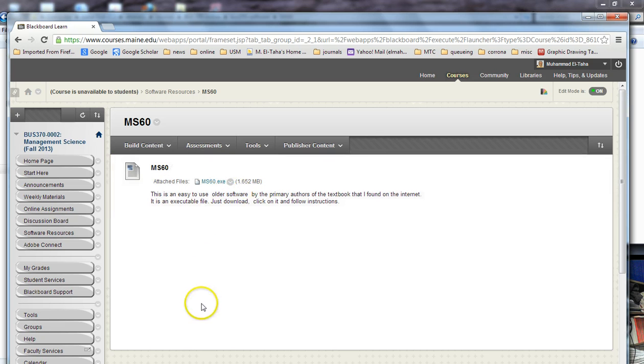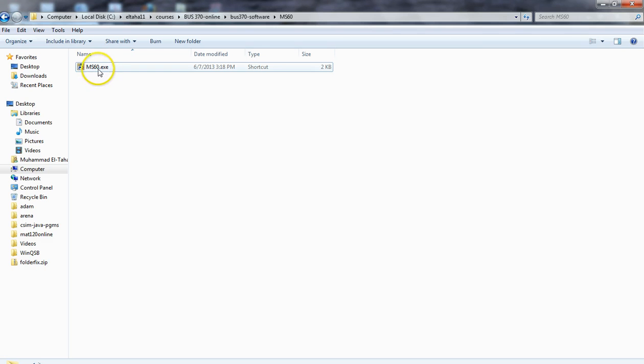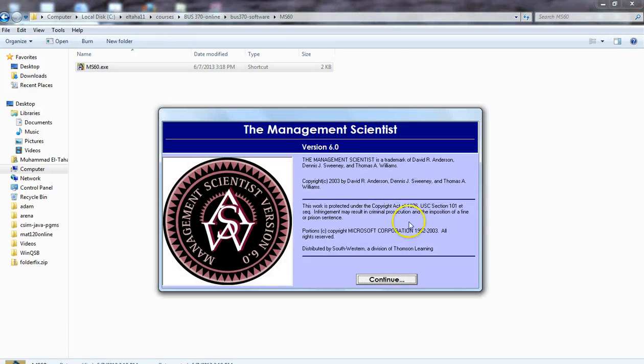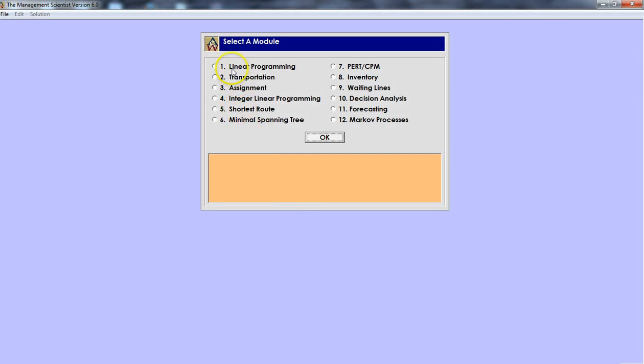So you download, and once you download, you will have it on your computer. It will appear like this, and you can put it on your desktop or anywhere else. You click on it and you will see this, the management scientist. You click continue, and you can see here there's linear programming, integer programming, waiting lines, decision analysis, forecasting. So these are simple, easy to use software. They don't need quite a bit, but also the output is not sophisticated.